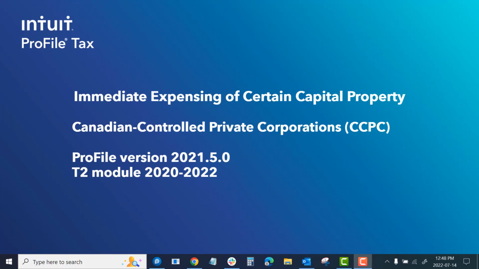We'll look here at immediate expensing of certain capital property. And this is implemented in Profile version 2021.5.0, the T2 module 2020 to 2022. Let's have a look at that.